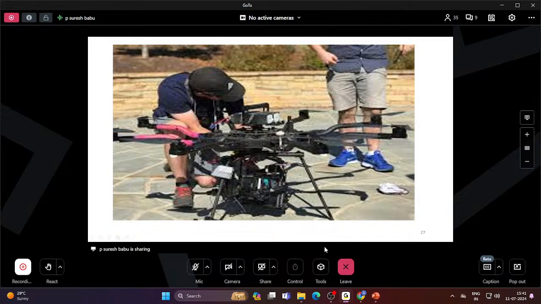You can see they have an octocopter or a hexacopter based upon the payload that we are having, that is the camera weight. Remember one thing, our motors should provide a thrust or energy that is greater than the weight of the drone, then only the drone will take off.